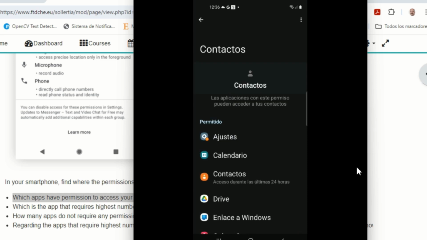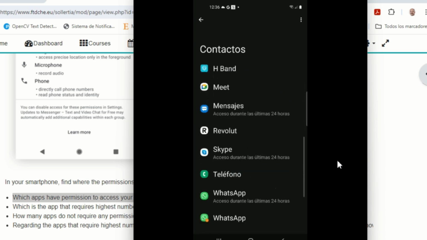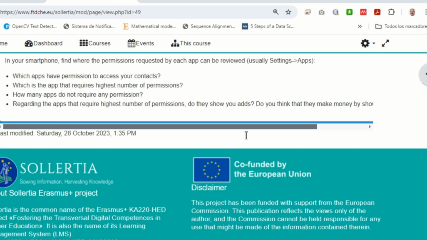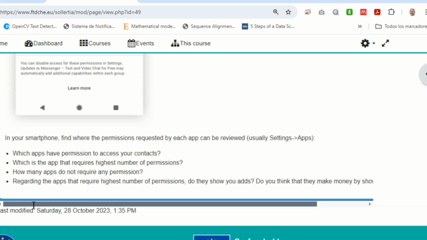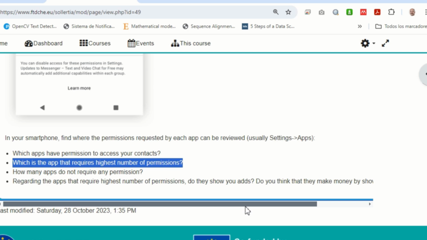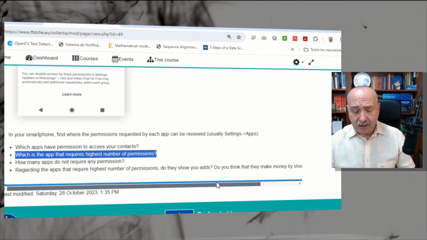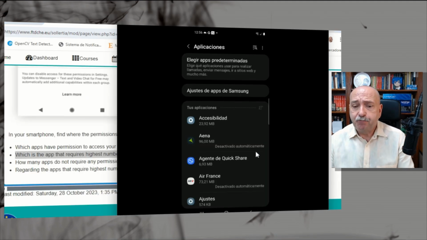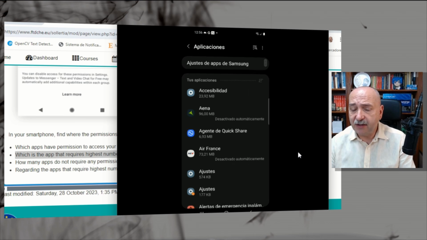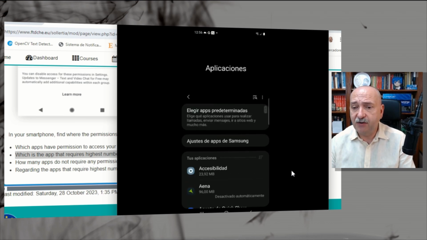Here you have the different applications. So here you can go down to see all the applications that are allowed to access. The next question is a bit more difficult because we are asked for which is the app that requires the highest number of permissions. This is relatively complex because the information given to us about each application doesn't provide such a piece of data, that is the number of permissions that have been required.